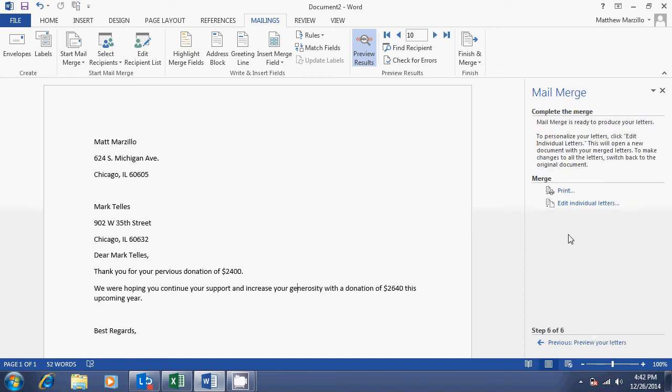And you have 2 different options, right? You can just go ahead and print it. So we're stuffing these in envelopes, so go ahead and just click print, and it's going to print out to whatever printer you have connected to your network. Or you can edit individual letters.